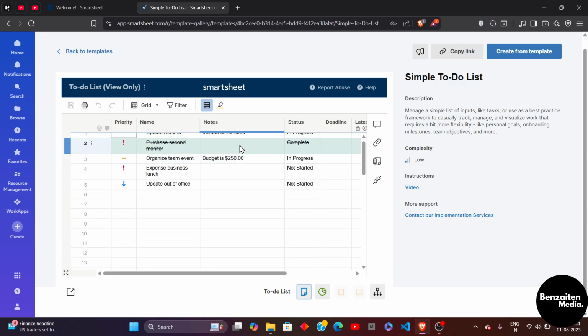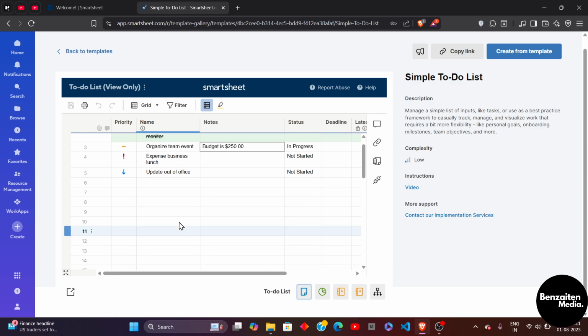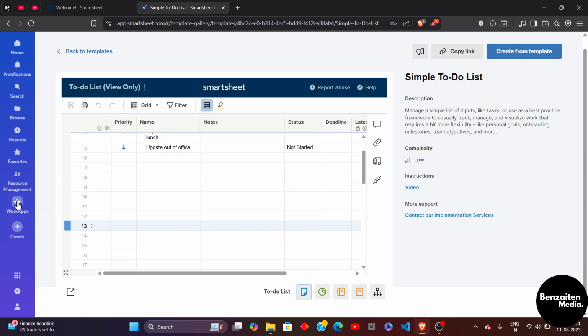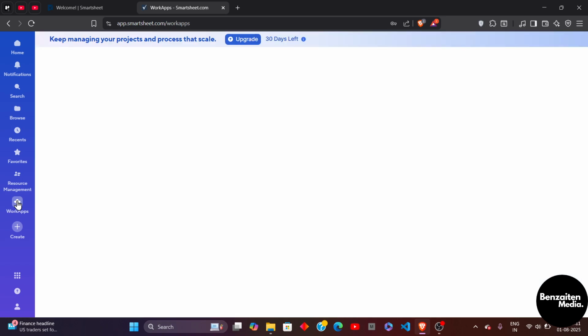As you can see, this is the to-do list. You can simply edit it by status or the deadline or from wherever you want to edit, and you can also add some links and plugins if you want. And then on the left side, when you click on work apps here, there are multiple applications that will be useful for your scheduling or for preparing your own scheduling calendar.